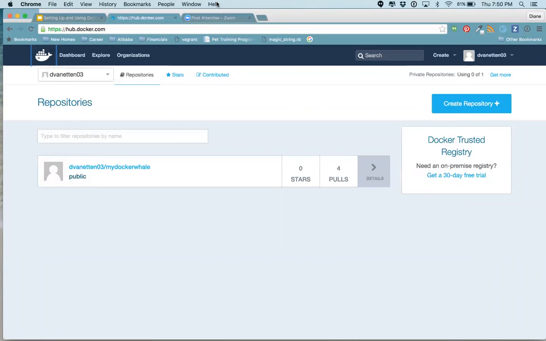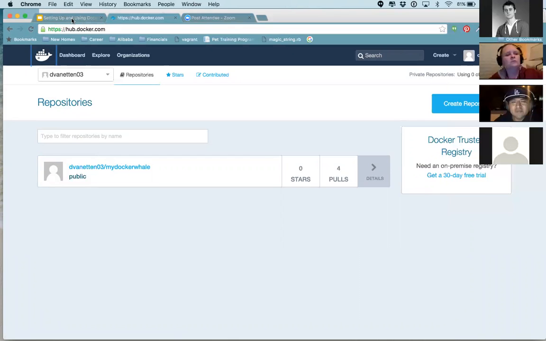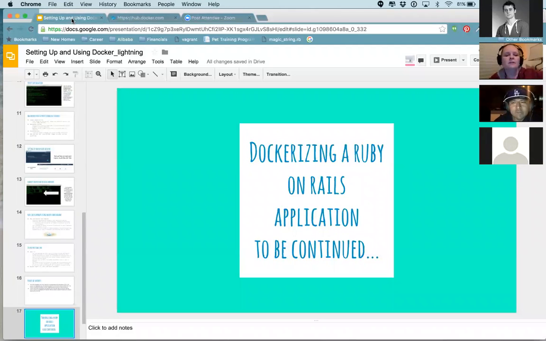Next time we'll be able to show you how to pull from Docker Hub and put the Ruby on Rails application inside a Docker container. Does anybody have any questions?